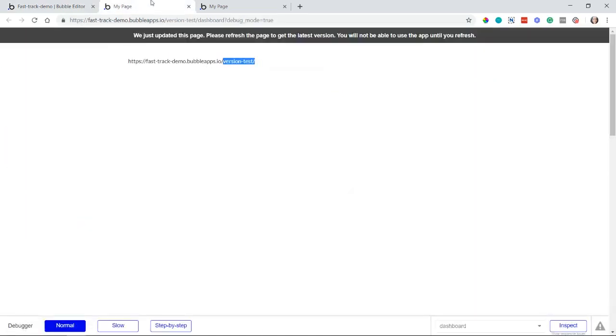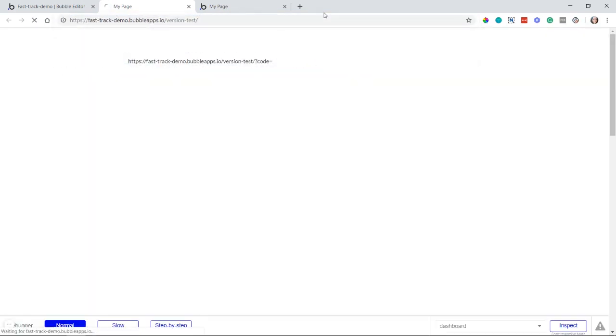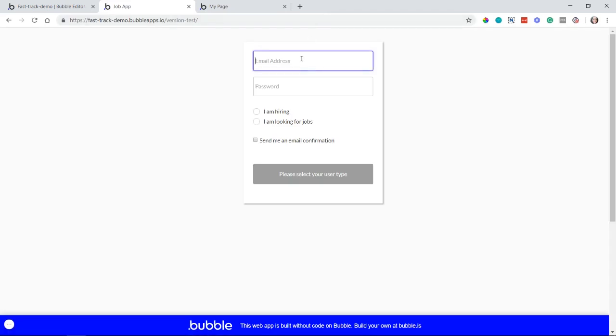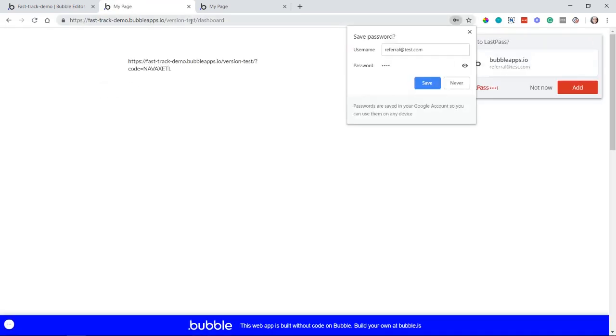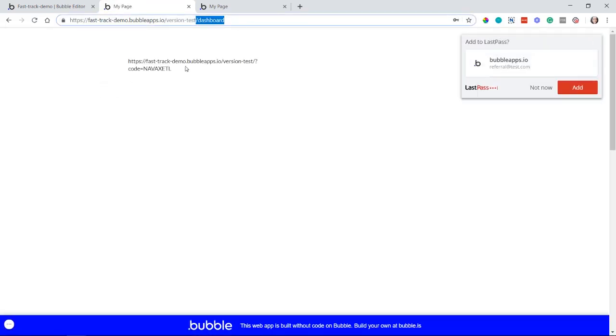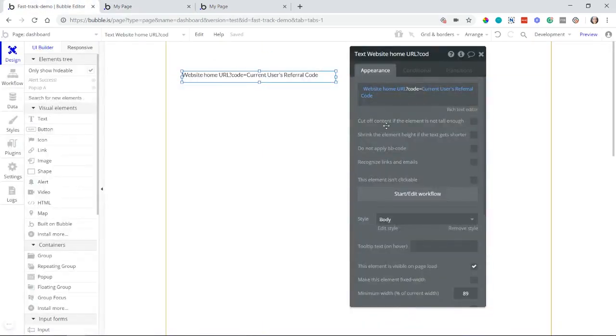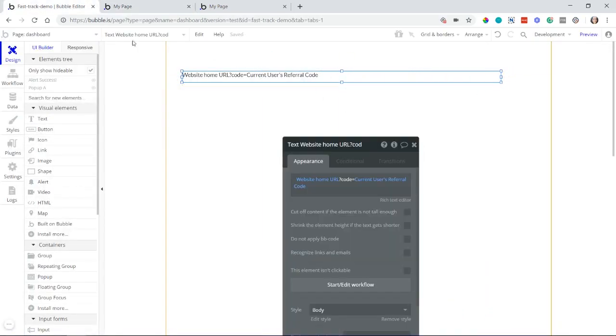Okay, so now let's see. I'm going to go back to my index page and sign up as a user so that we can have a referral code generated for us. So we'll do referral@test.com, test. Let's say we're looking for jobs, sign up. Okay, so I have my workflow set up to automatically take me to the dashboard page, and we can already see our link here. Here's the full URL, and there is our code. This was automatically generated for us. Let me make it a little bit wider so that it shows up on one line.